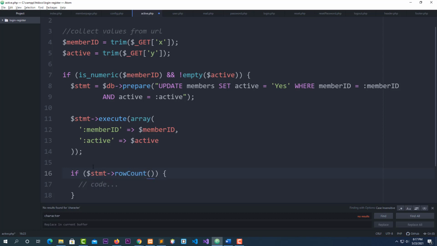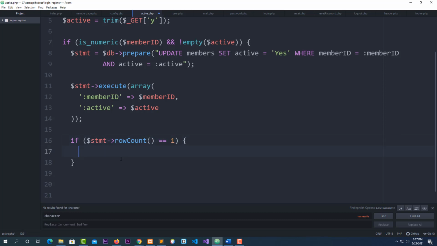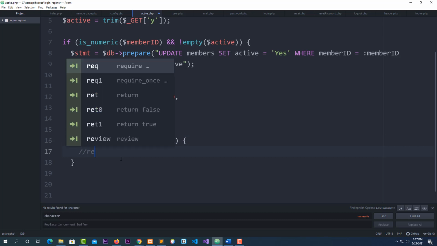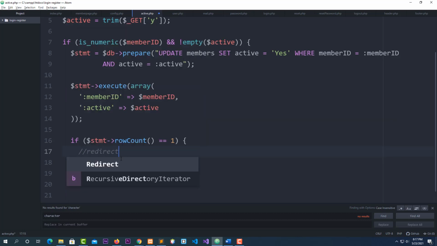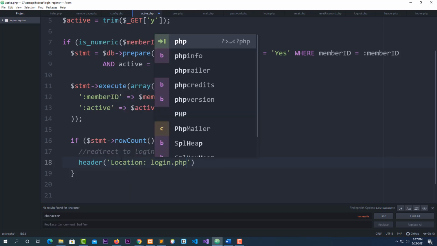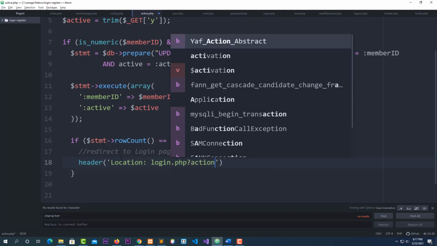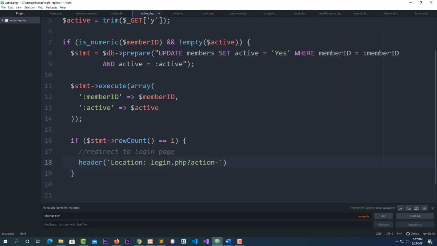Row count should equal 1, and I enter my code here. This is where I have to redirect to the login page: header, single quote, location: login.php?action=active.